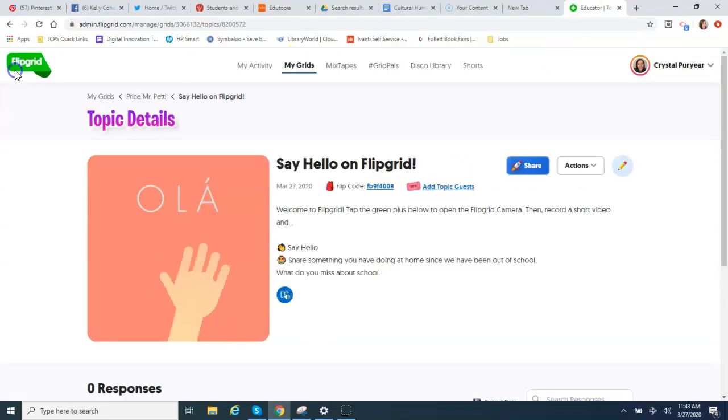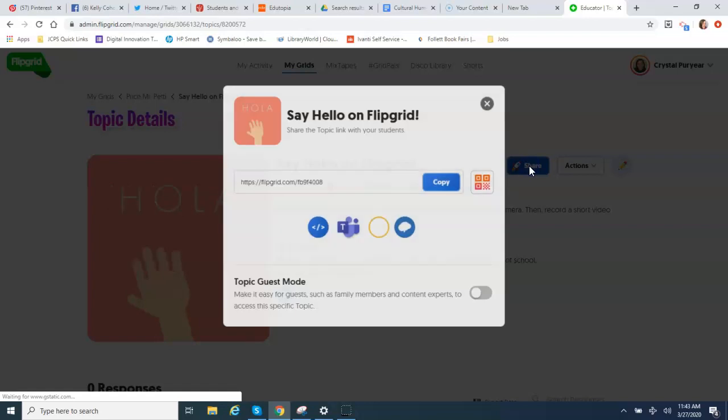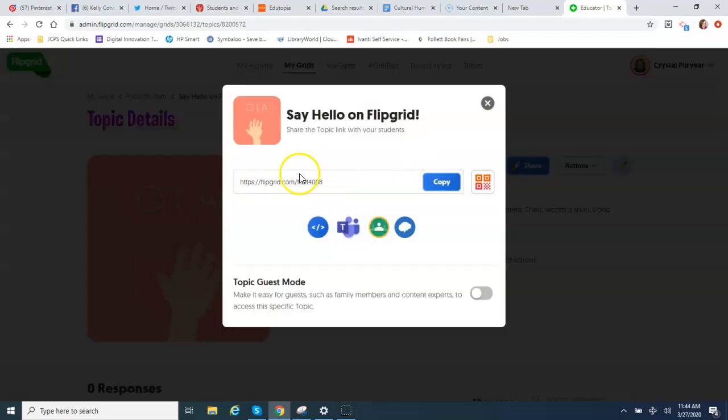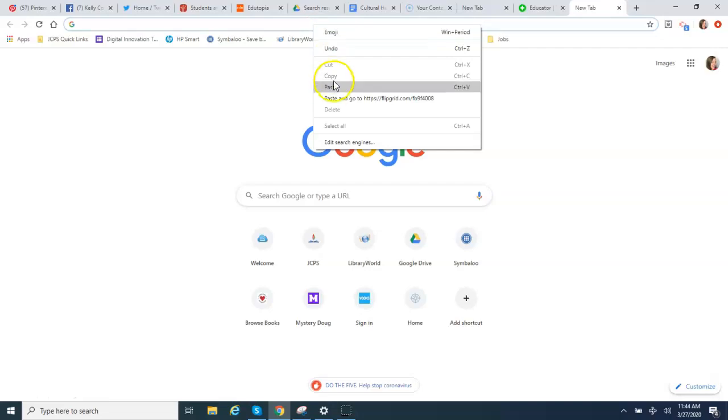Now if we click this Flipgrid code, this is what you would give the students. They can go on to join Flipgrid. You can use this share button where you give them that link. I'll go ahead and copy it, and they put that up in their address box.